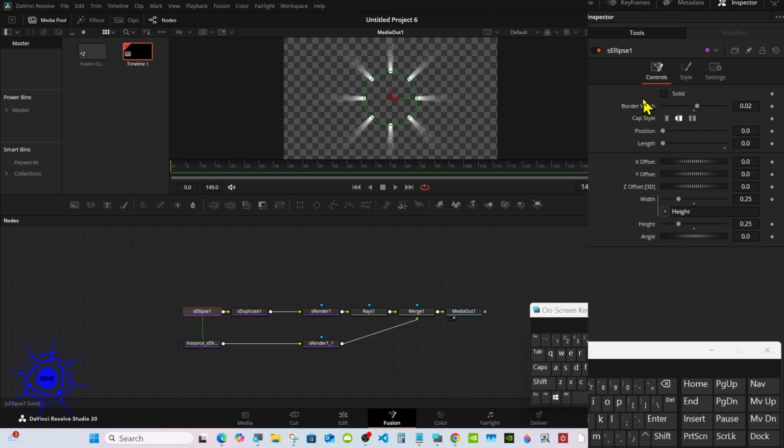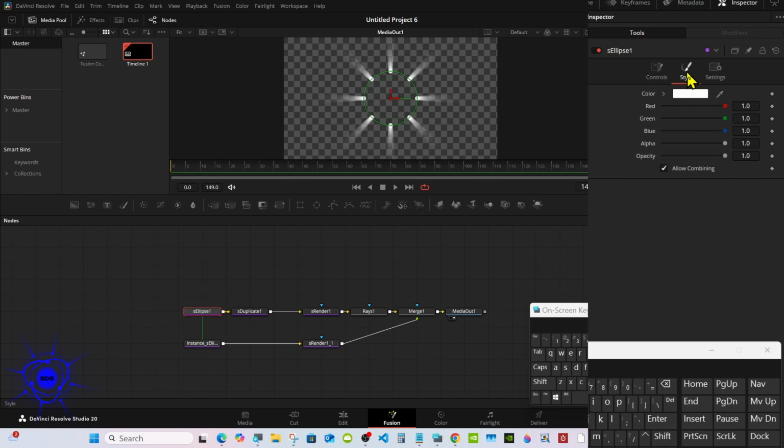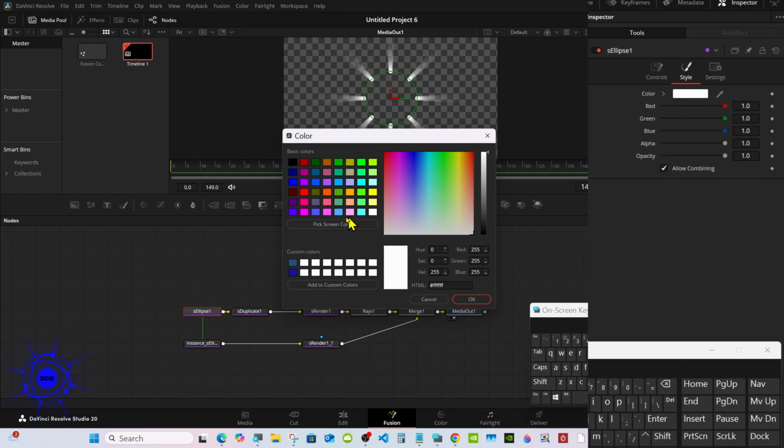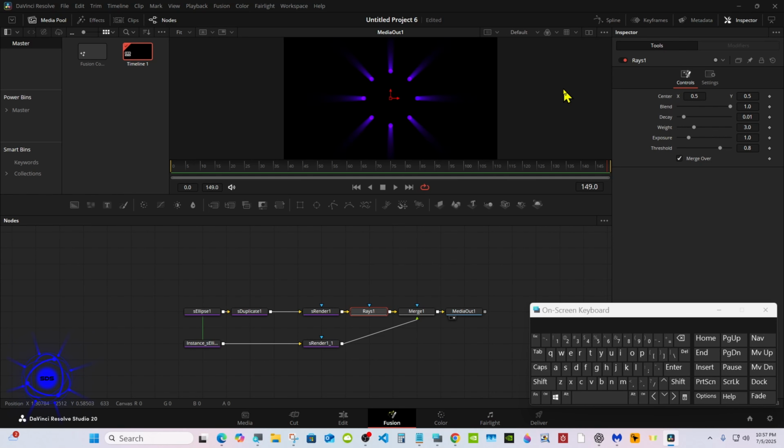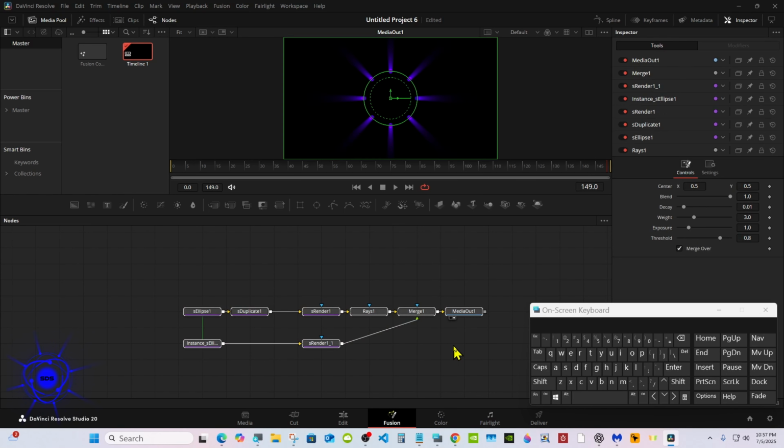Pick a default color, select the ellipse, go to style. We go up here and select these 3 dots. We're going to check our underlay off. That way you can see what's going on better.